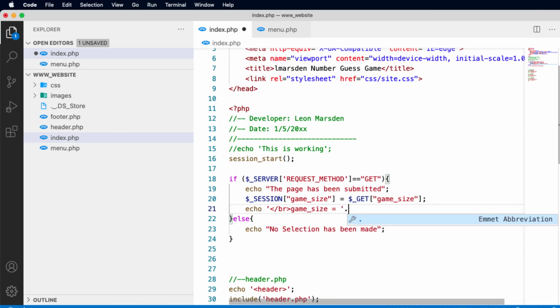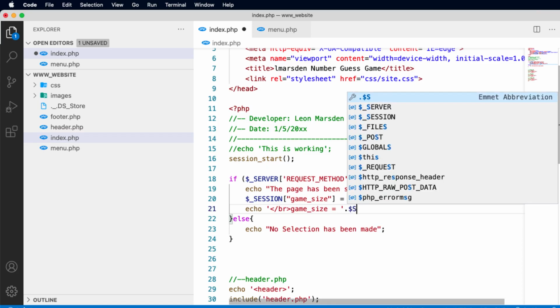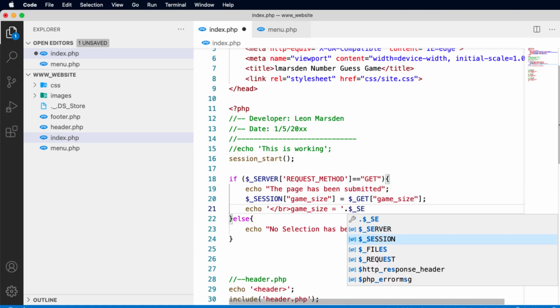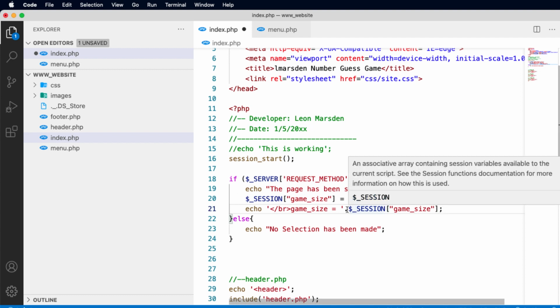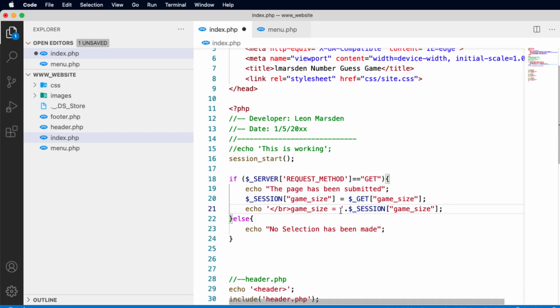So to do that, we need to use a dot, which is a concatenator. Then we can go talk to the session variables, and then we need to identify the session variable, which is going to be game_size. Put a semicolon on the end. So therefore, once it's been submitted, we should be able to echo that out. So let's save that and have a look.